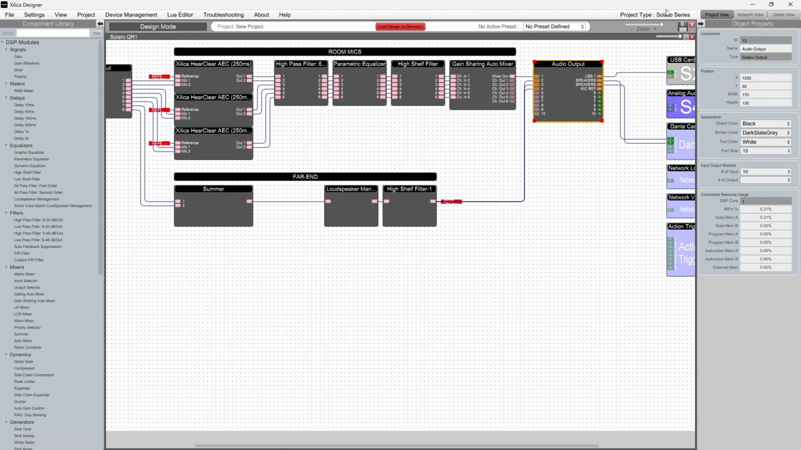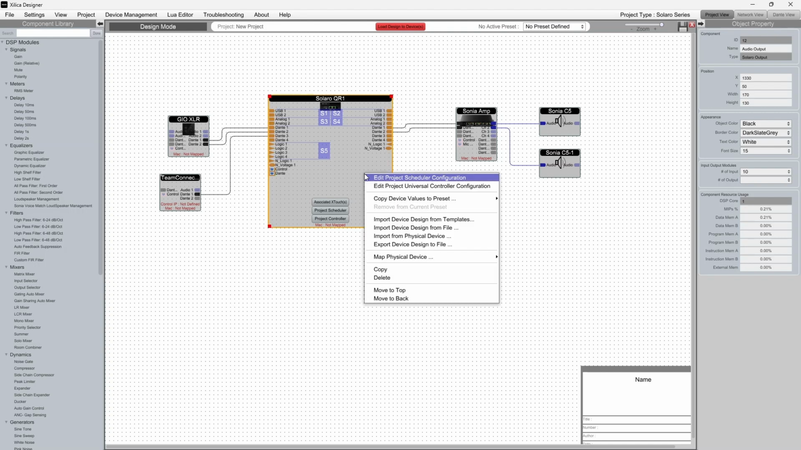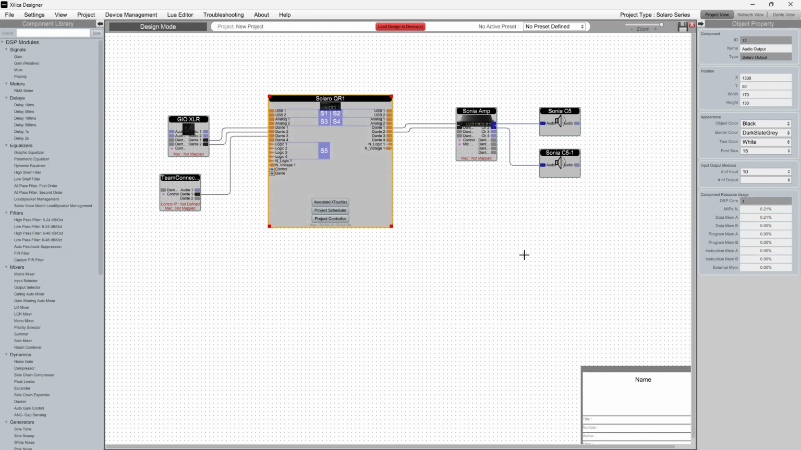Once I finish creating my project, I then need to map my devices. If I right click on the QR1 and go to Map Physical Device, I can see the MAC address of my unit and select it. This then shows us mapped to my device with the MAC address listed at the bottom. I'll repeat this for my other devices.